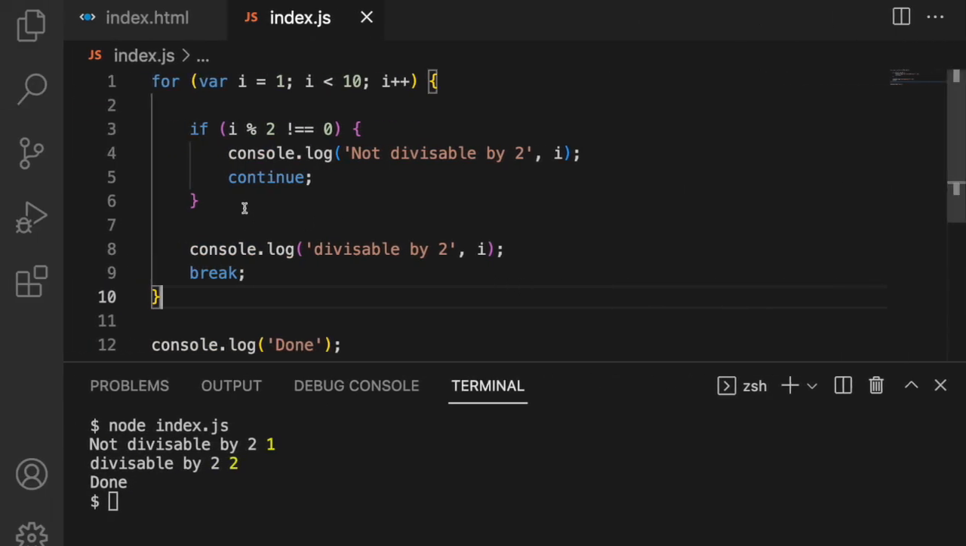So what is the main difference between these two? Break will terminate your for loop. Continue will skip the lines after the continue keyword, and it goes directly to the increment or decrement operator. So that's how continue and break work in our for loop. Hope this gives you a brief understanding about continue and break statements in a for loop, and this helps a lot.